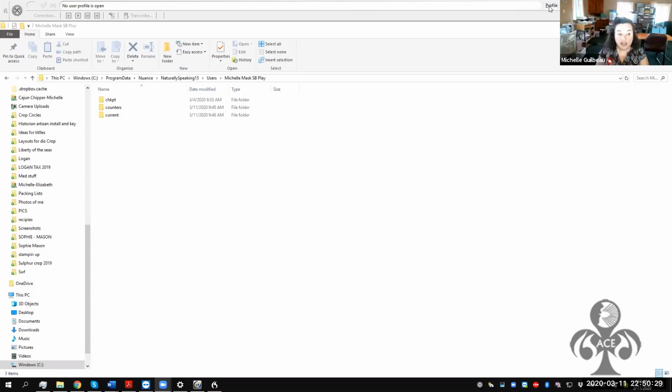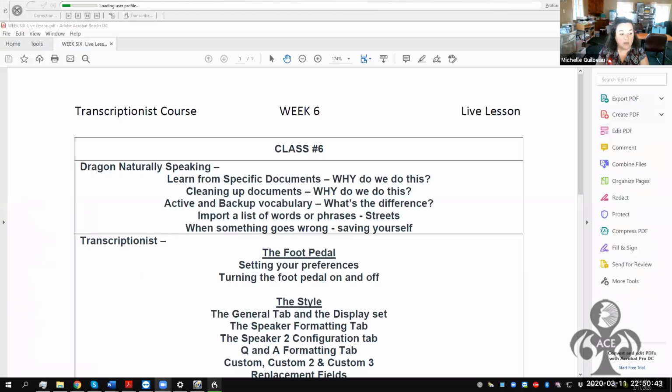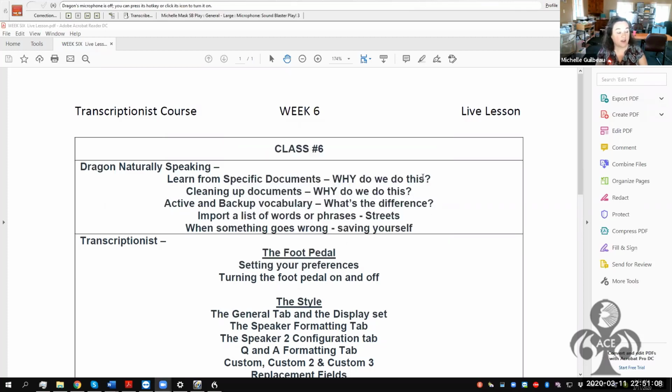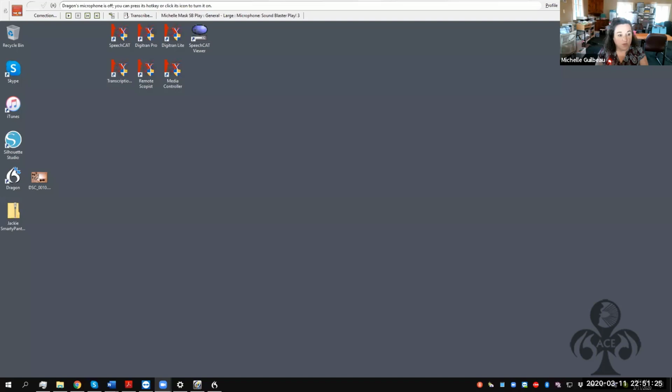Okay, so what I'm going to do now is open my user profile again. And what I'm about to do, the learn from specific documents can be done in Dragon or it can be done in Transcriptionist. And see, it's telling me again that it needs to learn from specific documents, meaning that I haven't done it. I think this is a new user profile I created. So I have my user profile open. Okay. And I'm going to go to Vocabulary and Learn from specific documents.